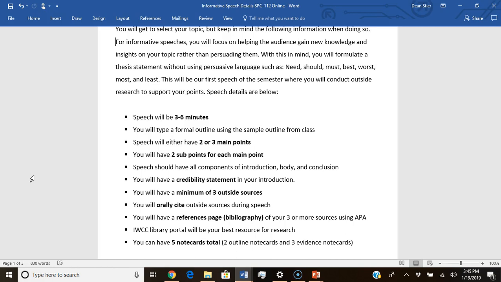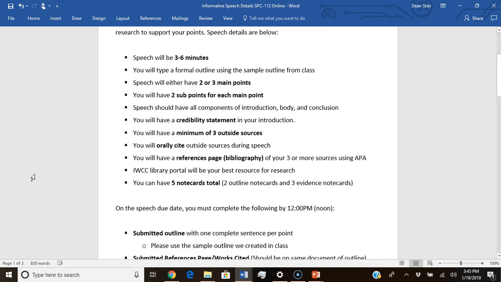You're going to orally cite these during your speech, as well as have a bibliography, reference page, works cited, whatever you want to call it, of the 3 or more sources that you use, and you're going to use APA. Your best bet when finding research is going to be using IWCC's library portal if you want some of those scholarly journals. If you're looking for maybe more news stories, then that's going to fall under just a quick Google search. But if you're going to use Google, that's fine. Just keep in mind that you're supposed to be using credible sources or as non-biased as possible. You shouldn't be using opinion pieces from certain news organizations. I'll say this.